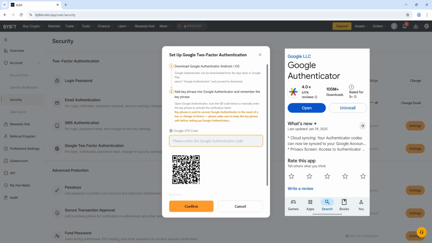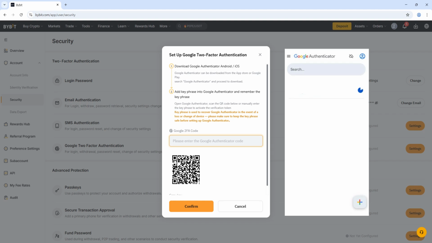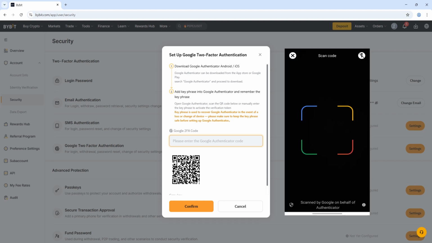Now search for the Google Authenticator app on your mobile device and install it. Once the installation is complete, open the app. Next, press the plus button at the bottom right, and select Scan a QR code. When the camera scan screen appears, scan the QR code shown on the Bybit PC screen.